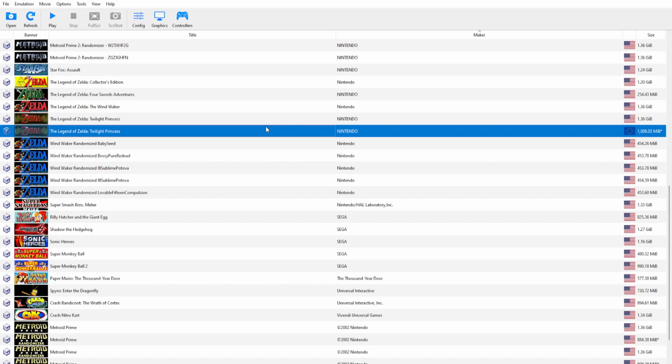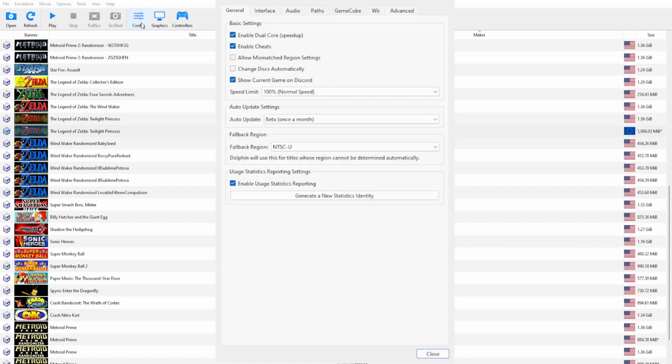Please know that you will need to get a copy of the game Twilight Princess, and it has to be the PAL version. Due to legal reasons, I will be unable to provide you with a copy of the game. Once your Dolphin is open, you're going to place your PAL copy of the ROM in the library. If you're uncertain of how to add it, go to Configuration and then look for Paths.